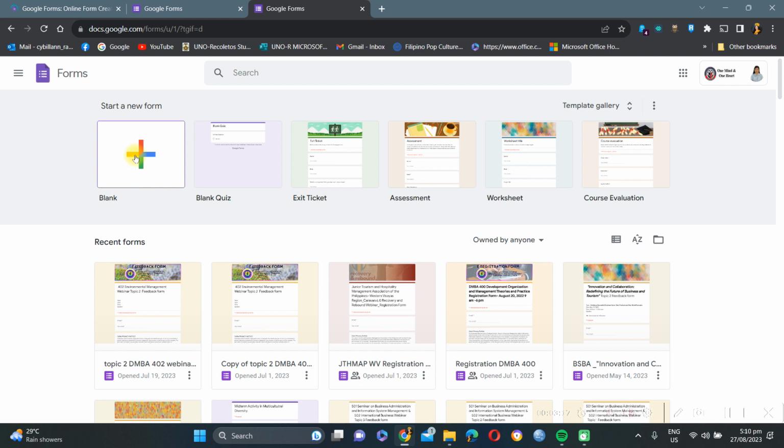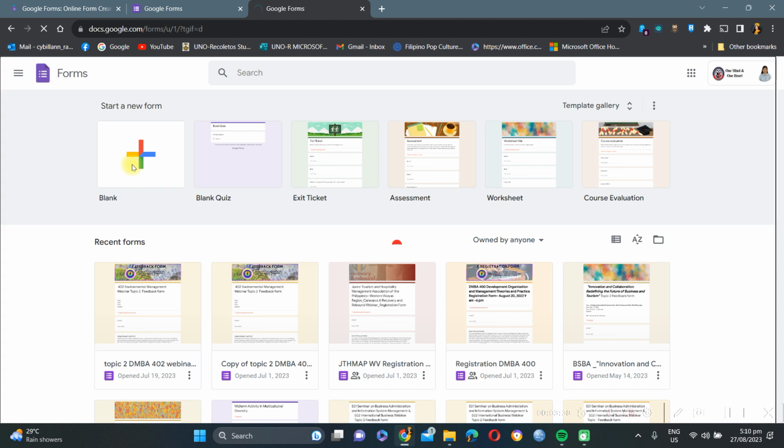Okay, so we're going to start with a blank Google Form first. It can be a quiz or exit ticket or assessment, or even an RSVP. There are also many templates in the gallery, very similar to Canva, where you can search for different templates that fit your needs. But let's say we're going to start from scratch. We're going to click this blank.